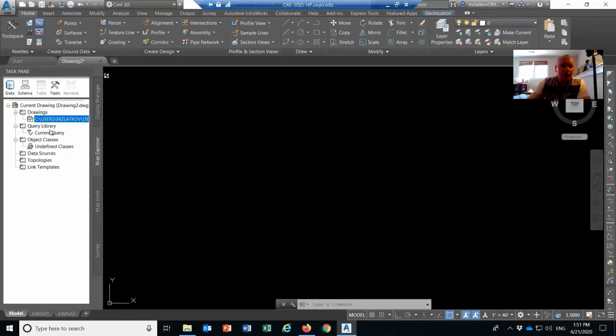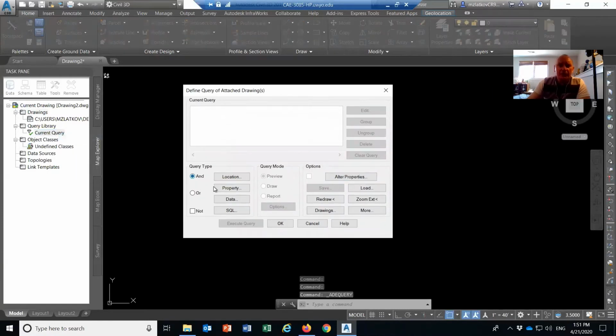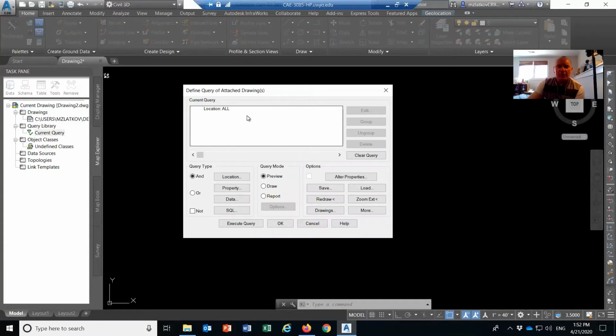The next thing I need to do is to run some queries. So under here on the query library, current query, I'm going to right click and I'm going to hit define. So first, on this side, there's location. So I'm going to select location. And I'm going to select all. By default, it's going to be selected. It means it's going to select the entire drawing that I imported before. You can also select portions of it if you know where it's going to go. But in this case, I'm just going to go with the whole drawing. And I hit OK. So this only means it's going to import the entire location of the previous drawing.